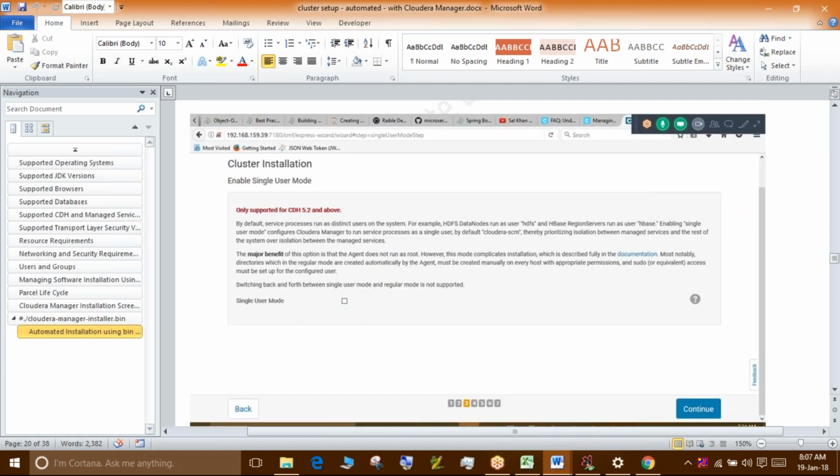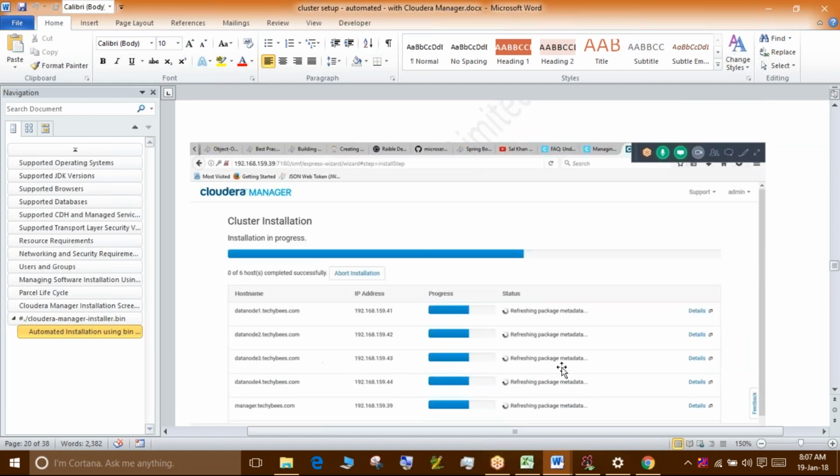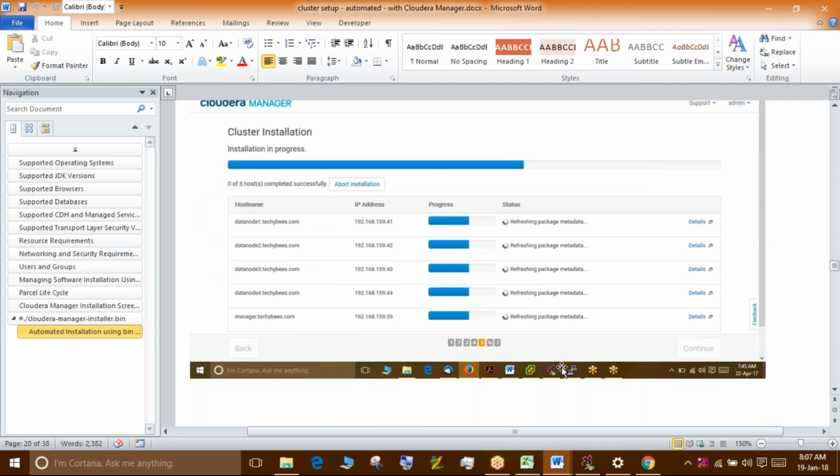and here you are going to choose the single user mode. So what is the advantage of single user mode? We will see. And here, provide SSH login credentials. Then what is going to happen? The installation process is going to begin on the respective nodes.